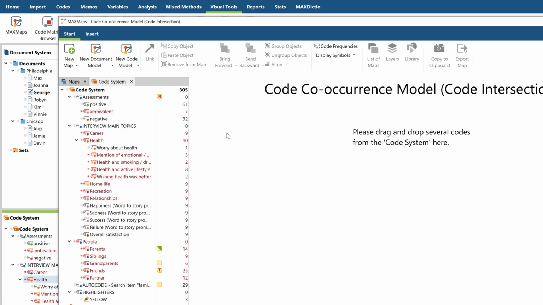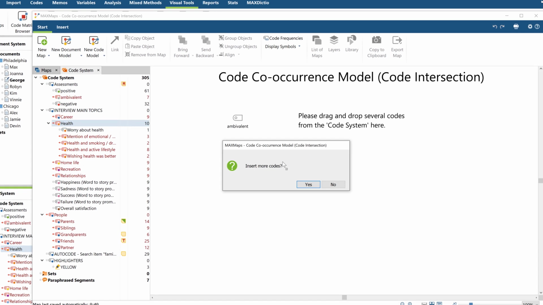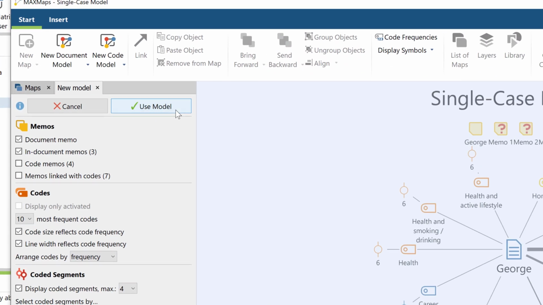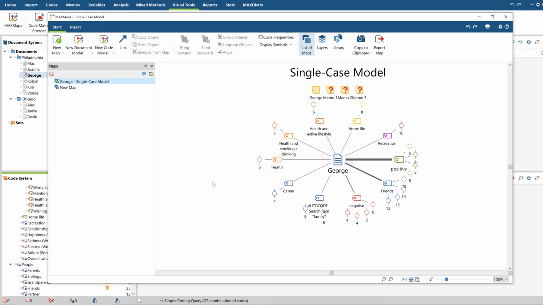Welcome to our second MaxQDA video tutorial, focusing on MaxMaps. This time, we'll deal with the model templates. For various common questions, MaxMaps provides automatic models that allow you to arrange and connect your data automatically on a map. In this video, we'll take a look at these models, one after the other.